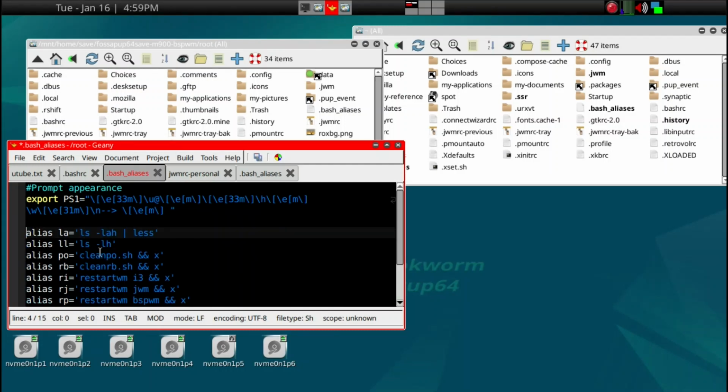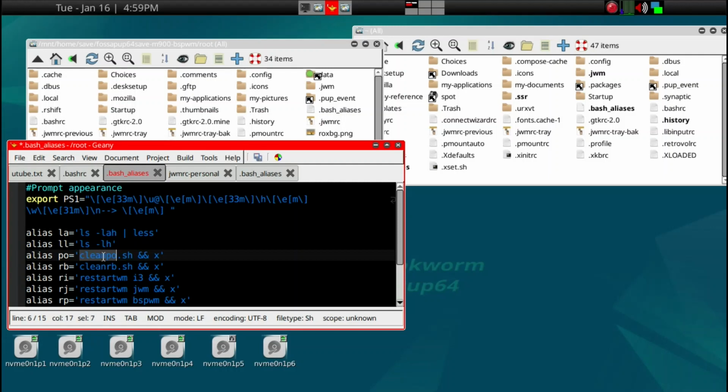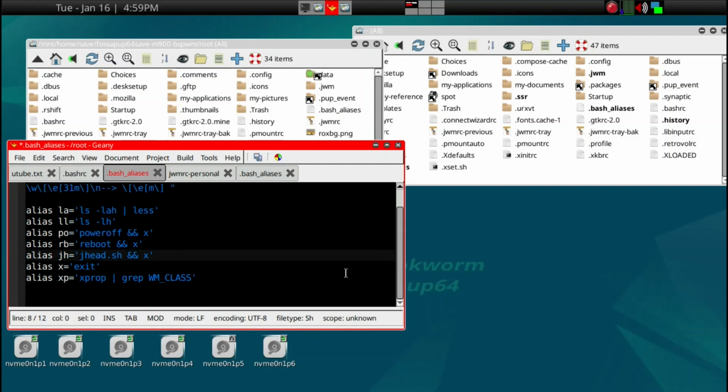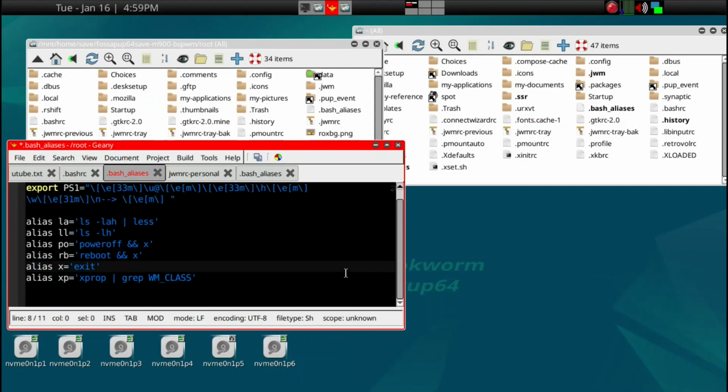So on a terminal, if I type in LA, it's equivalent to ls -lah piped into less. And for PO, for example, it's going to be equivalent to poweroff. And here similarly is reboot. So there's a whole lot of information on how to create aliases files. That's going to be very helpful for the type of work that you're doing.